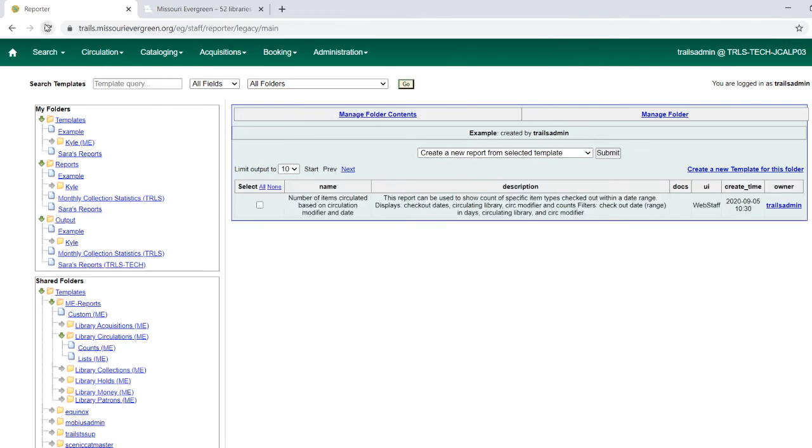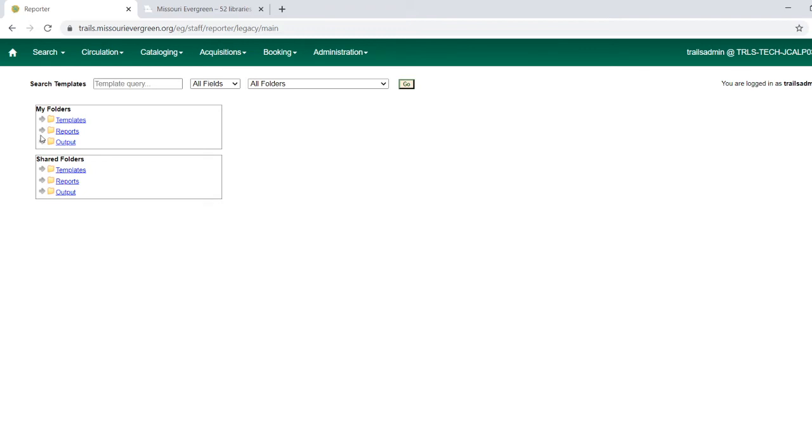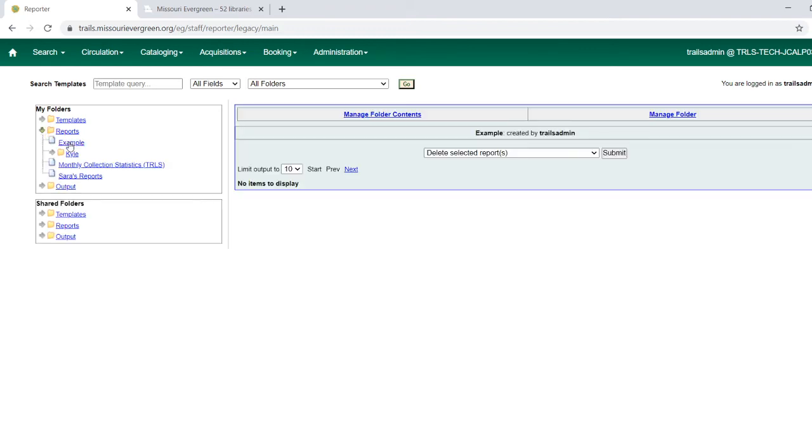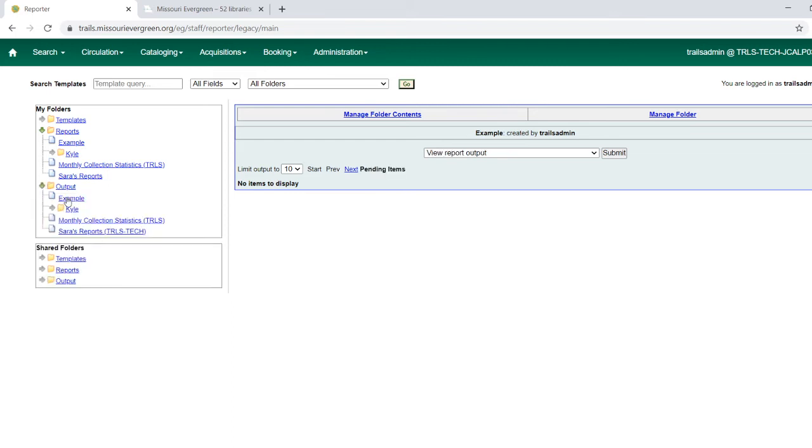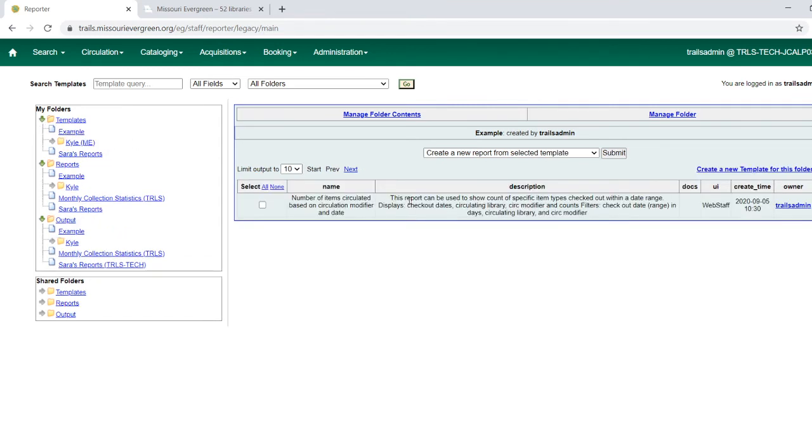So I'm going to just refresh my page to make sure that you can see what has happened. If I go into the reports now, into the example folder in reports, where there was previously a report called example report, and then I go into output, the folder called example, where there used to be example report output, now that's gone as well. So when I got rid of that template out of the example folder, everything else got removed, just like the warning came up and said.